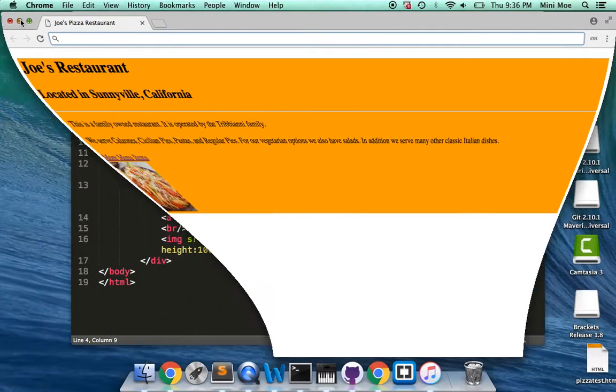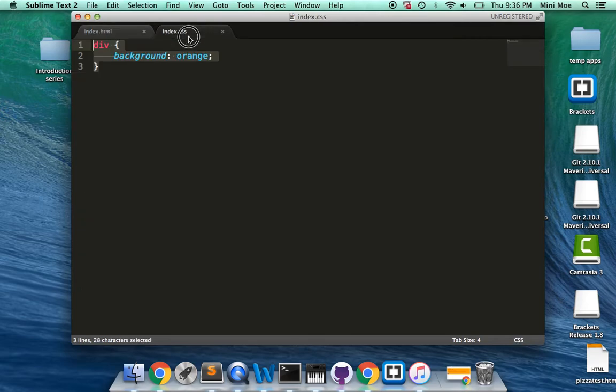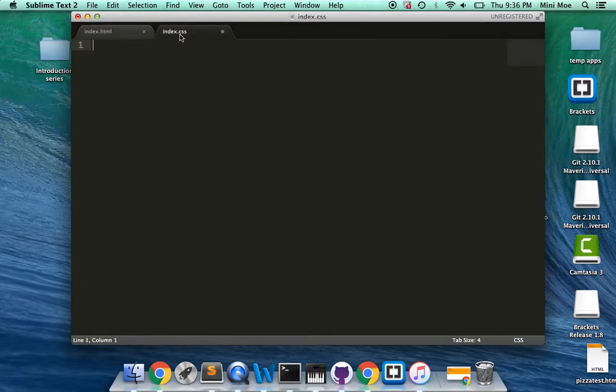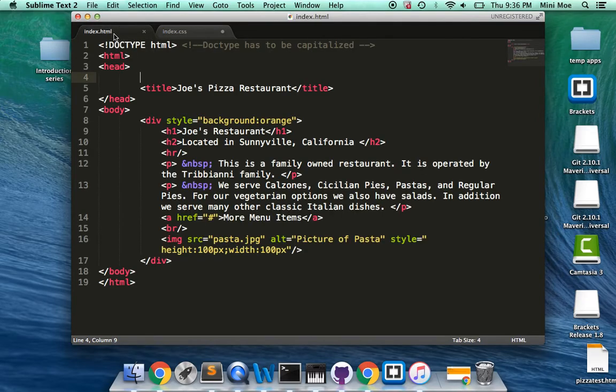So I'm just going to go back to our file, and I've gone ahead and created an index.css file. You can do the same in Sublime Text by pressing Control N or Command N, and saving it with the extension .css. So it can be anything .css. I've saved it as index.css.